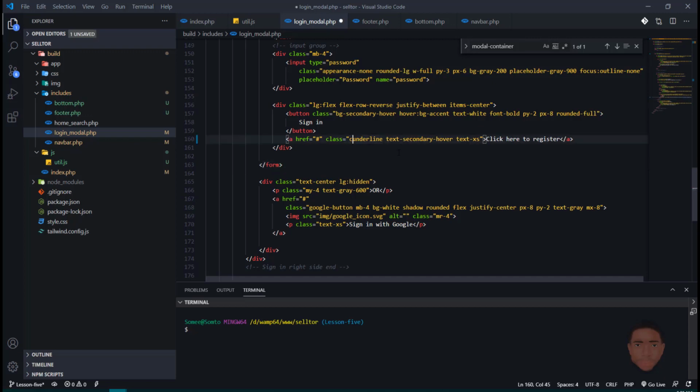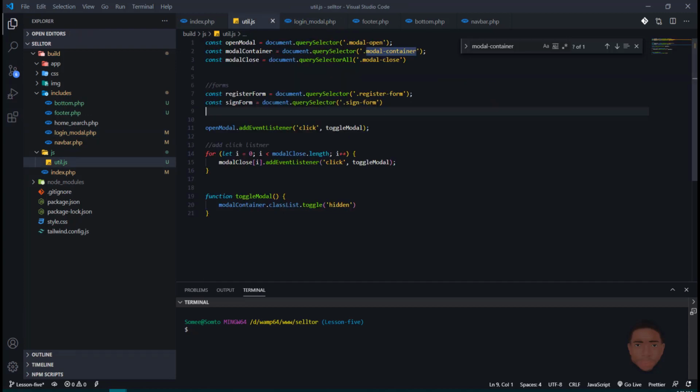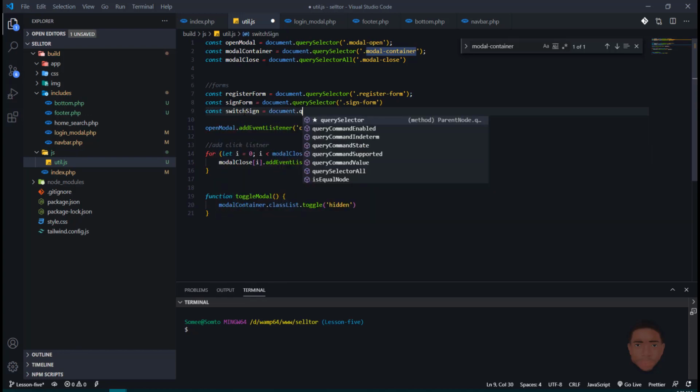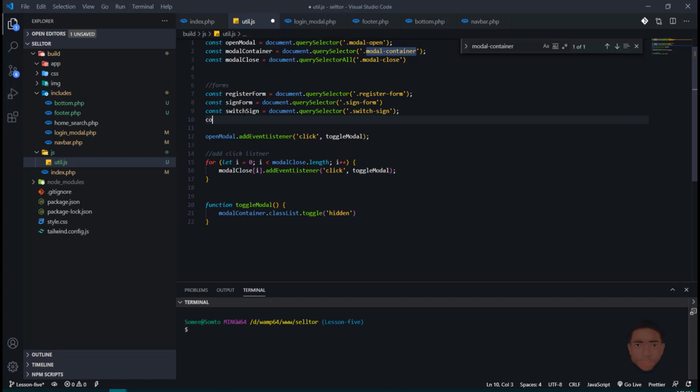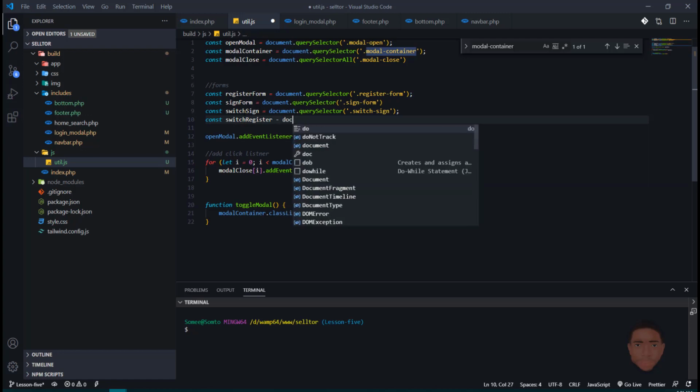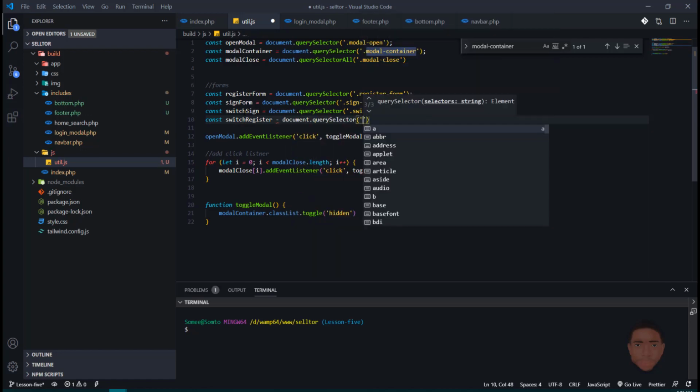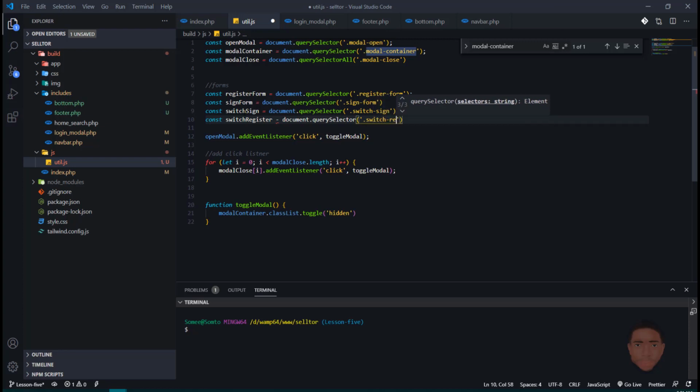I'll give it a class. Let's call it switchSign. So switchSign is going to switch to the register. I'll save that. I can say const switchSign equal to document.querySelector. I'll paste this, and then const switchRegister equal to document.querySelector. I'll put a dot and say switchRegister.